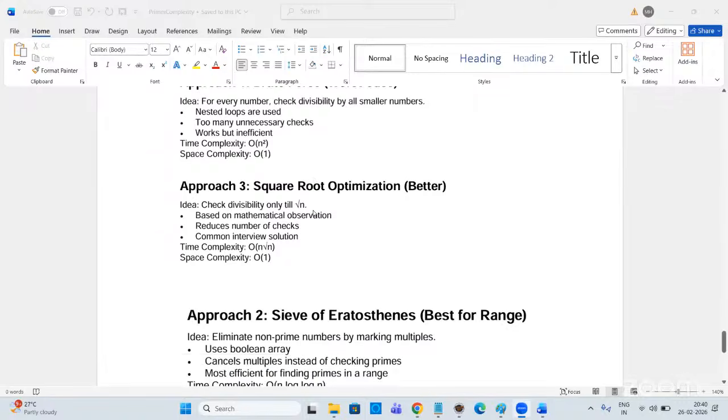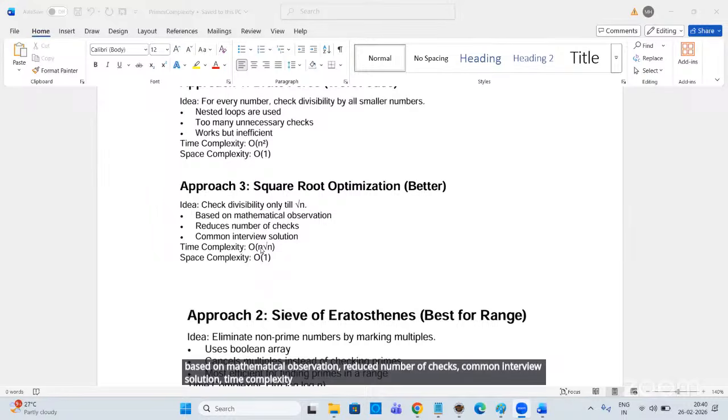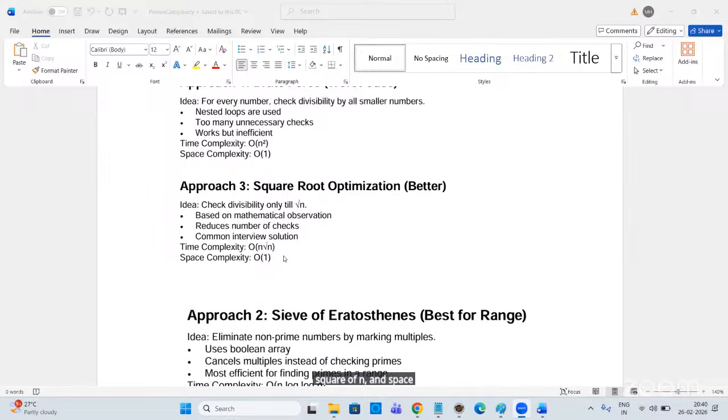Our third approach was square root optimization. It was better. Check divisibility only till root of n. So basically we went till 6.67. Based on mathematical observation, it reduced the number of checks. It is a common interview solution. Time complexity is O of root n and space complexity is O of 1.